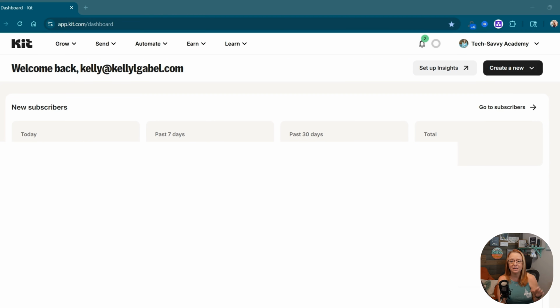Okay, so with Kit, it can be maybe not quite as intuitive as it is in other platforms. For some other platforms, when you create a form, you can immediately set within the settings of the form itself what it does, whether it tags that person, adds them to a segment or a sequence or things like that. It's a little bit different in Kit. So I just want to show that real quick.